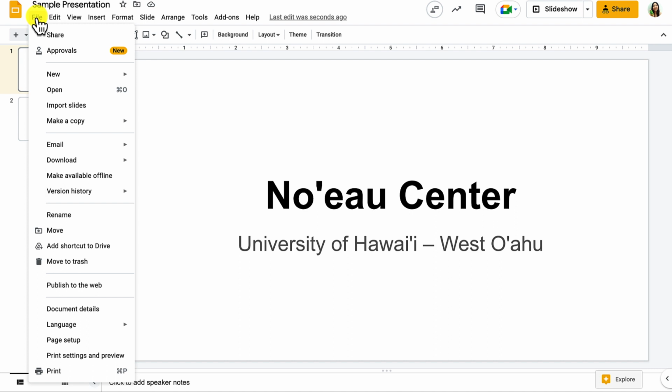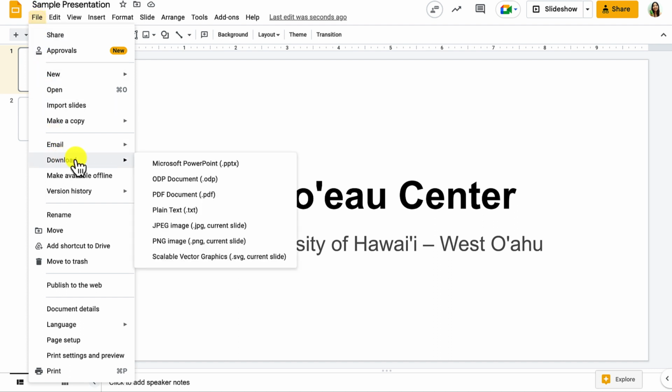Some professors require that assignments be submitted in specific formats. Select the Download option and you notice there are 7 different file format options, including Microsoft PowerPoint or PDF.